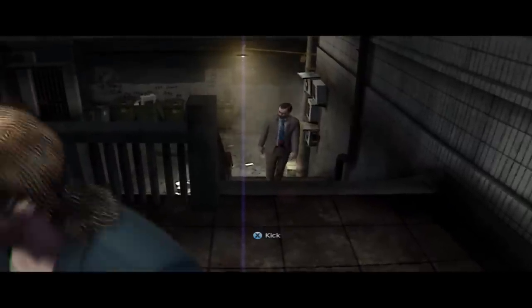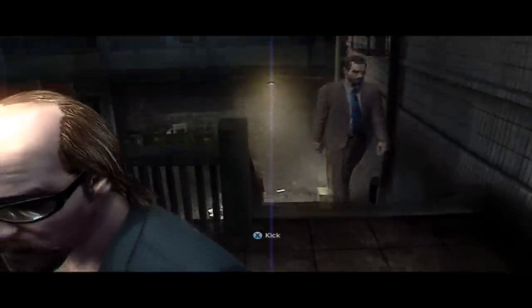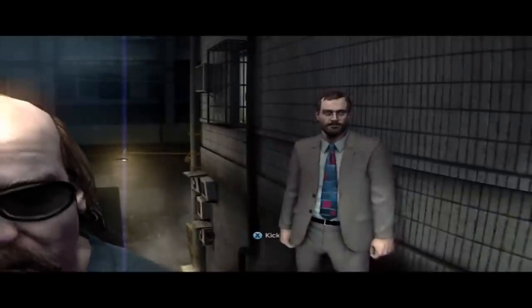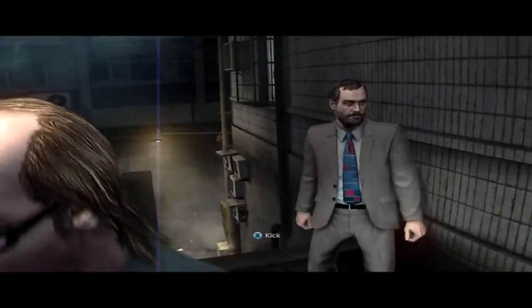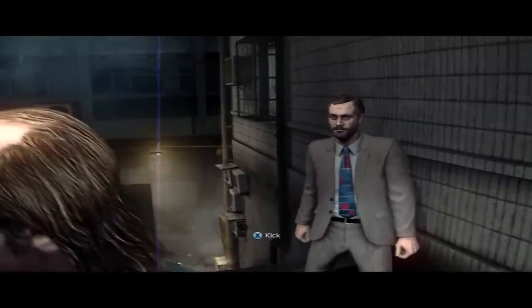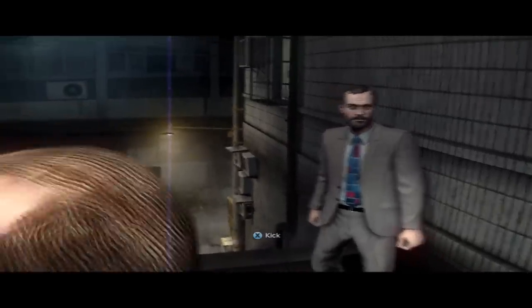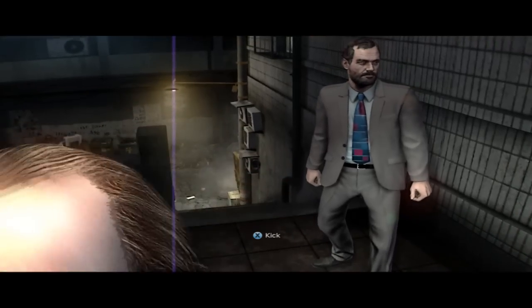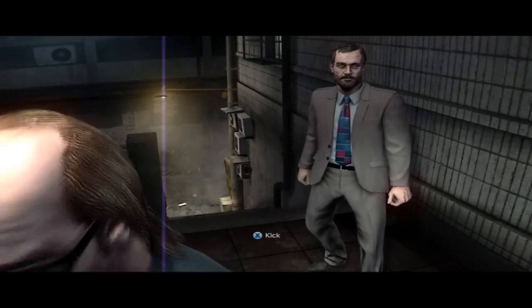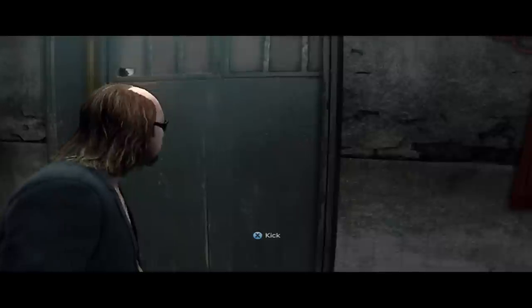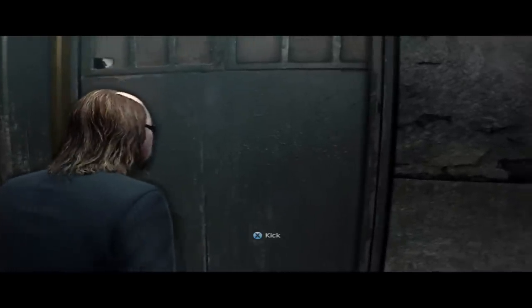You can't walk any slower? Jeez. And that tie does not match. It looks like blue vomit with pink berry. Crap. Okay, anyways. Alright, let's kick this door in and take this motherfucker out.